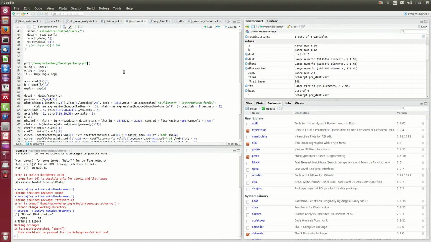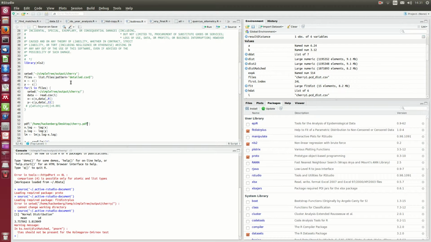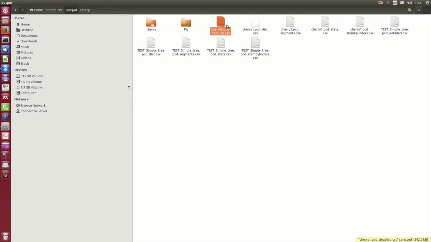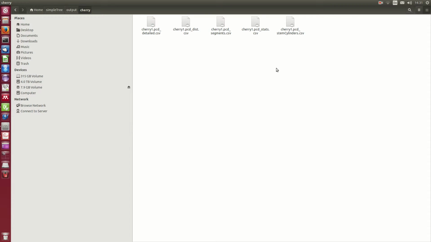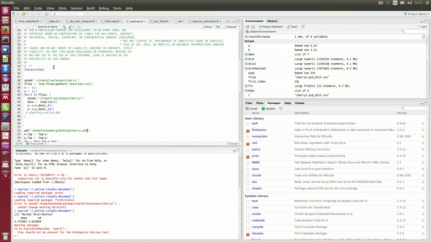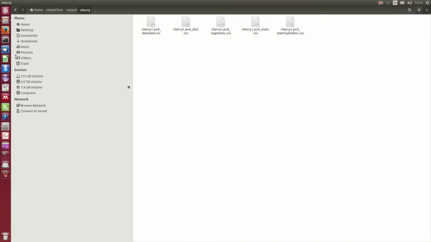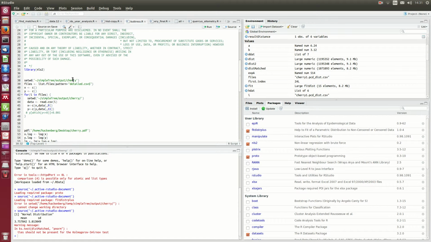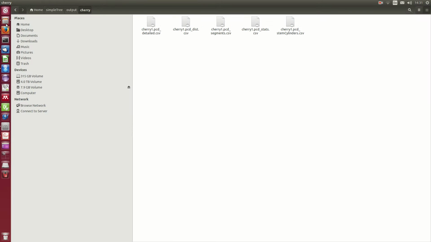So I have already here a script. What I did was copy those 5 files and put them in this subfolder. Sorry, I'm a little bit sick. So this links to the subfolder I just created. We have here R, and I look for all files which have "detailed" contained in their names. So when we go back, there is just one file. If I had modeled multiple trees, there could be more files.